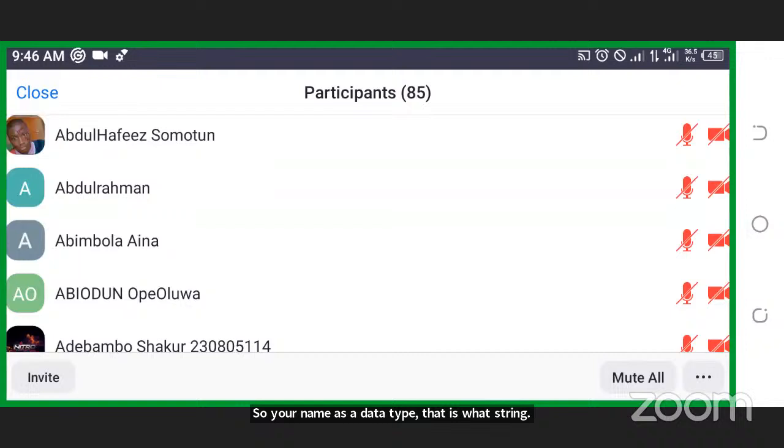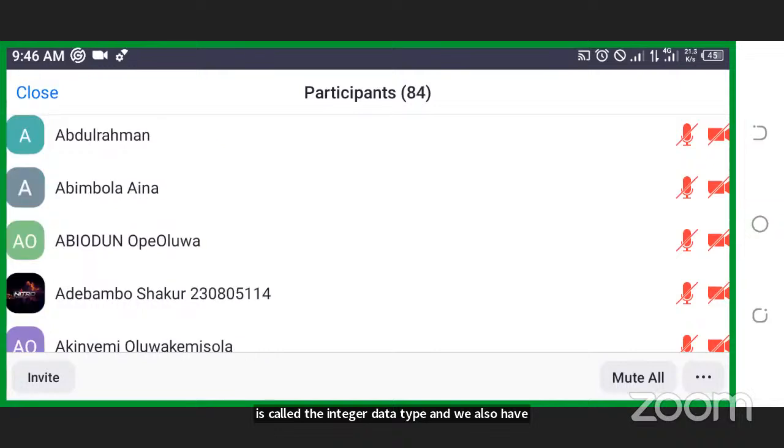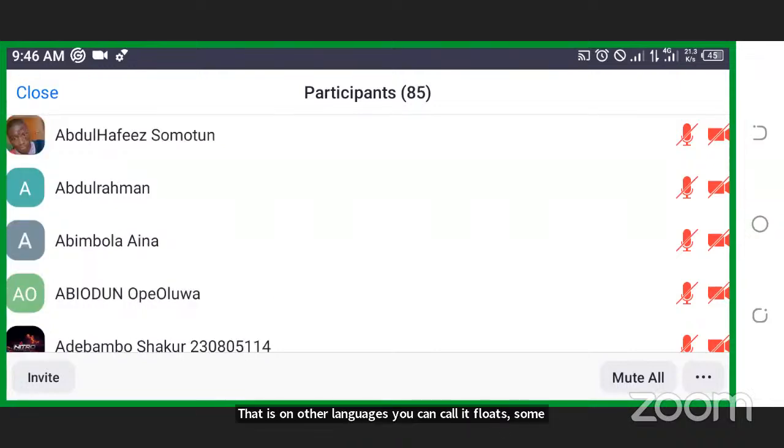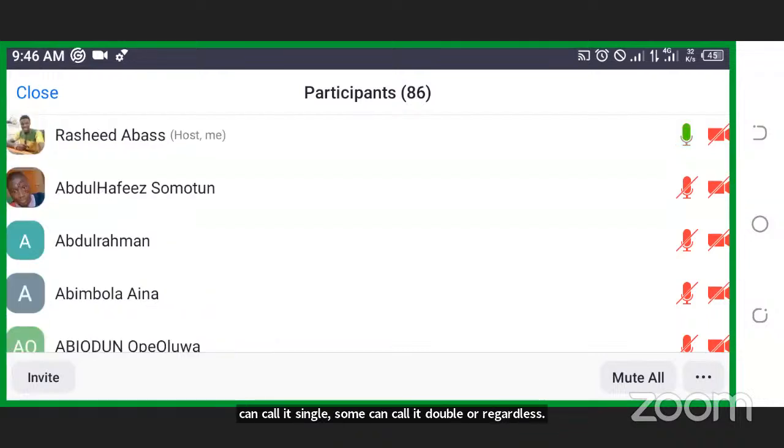Now let's look at numbers. Let me give two different kinds of numbers for us to understand that we have what is called the integer data type, and we also have real. That real, in some other languages they can call it float, some can call it single, some can call it double, but regardless, I'm using the generic term here. It's a real data type.